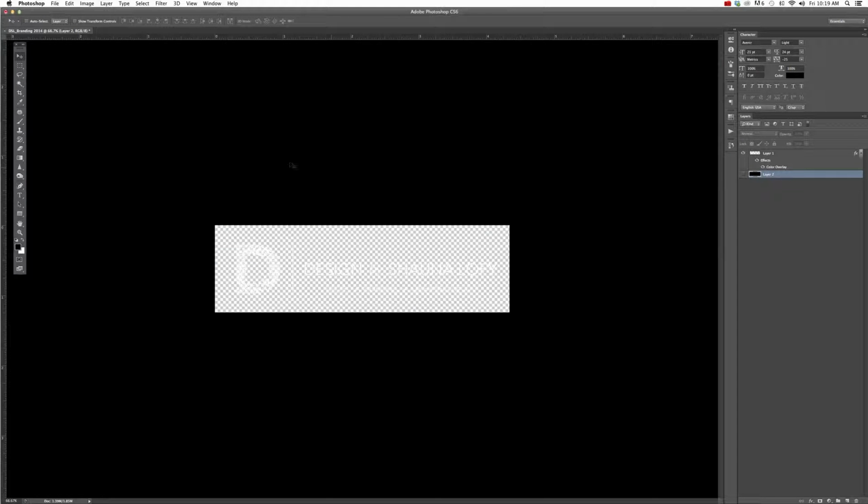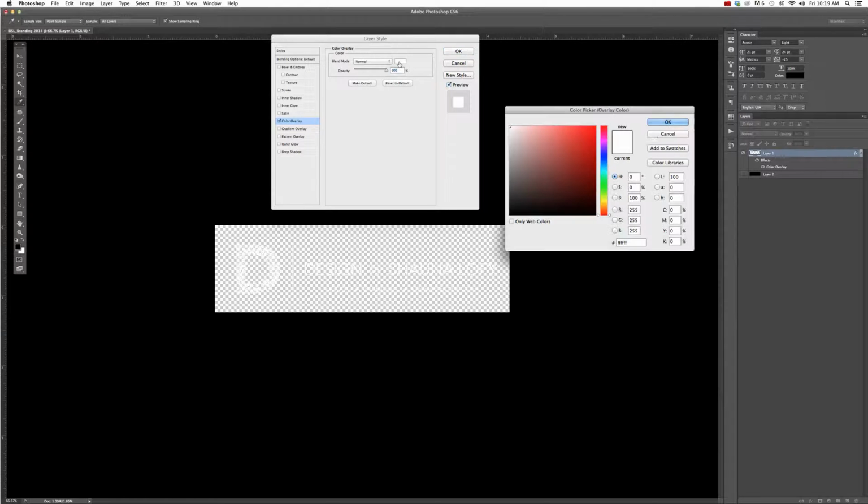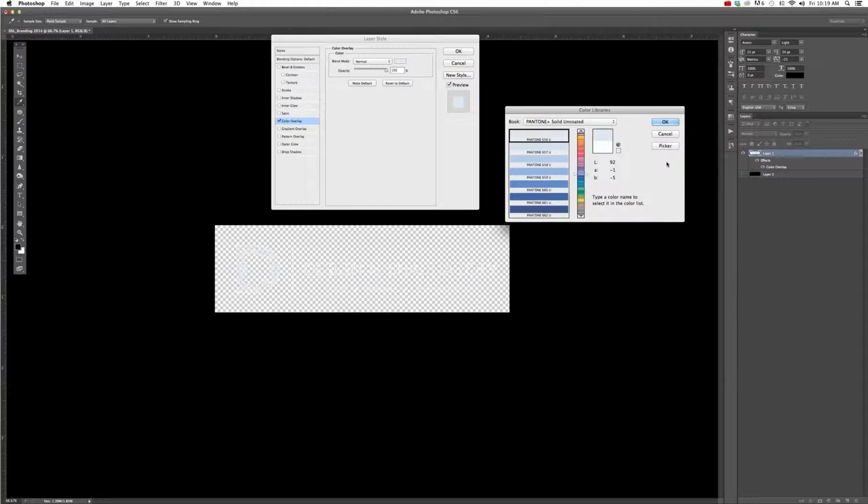You can also, if you know the Pantone color of your logo, select that as well. So we're going to double click on the color overlay again, click on the color box, and we're going to go into color libraries and select our Pantone color. Now I use warm gray 1 and 11, so I'm going to select that, and it's a matter of finding it, it's right above cool gray.